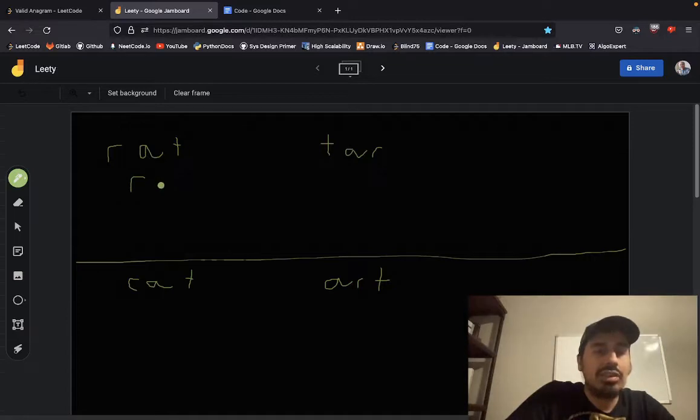We add an entry for the first letter. R maps to 1. We add an entry for the second letter. A maps to 1. We add an entry for the third letter. T maps to 1. Let's add one more. Let's call it rata, and let's call this tara. So we add another A.